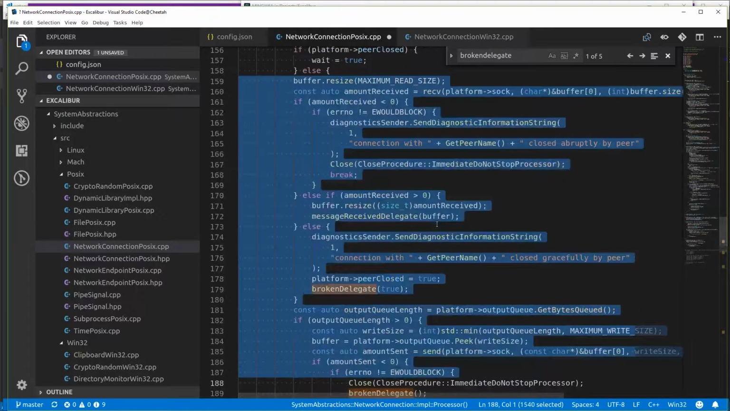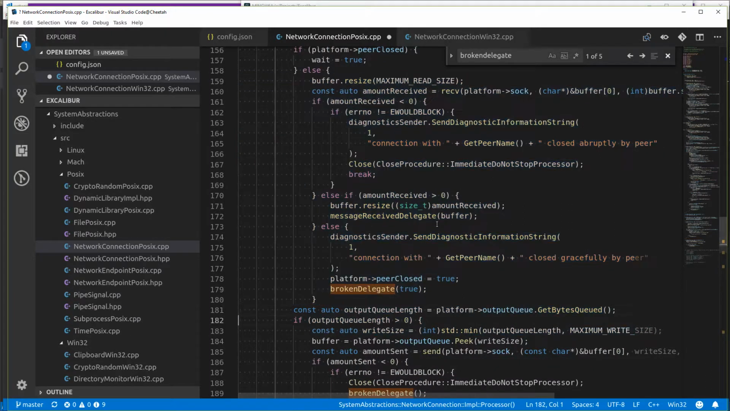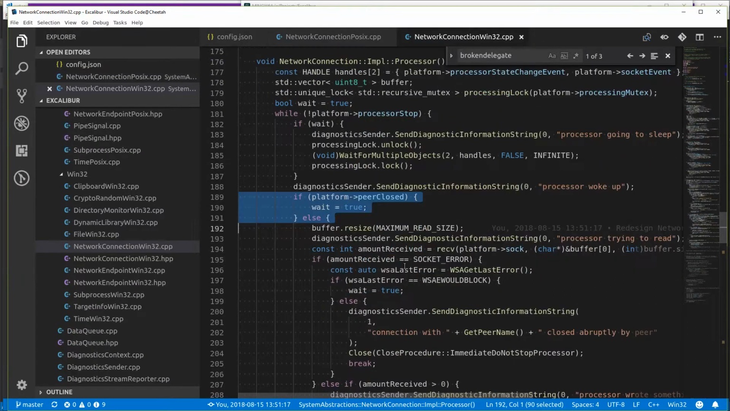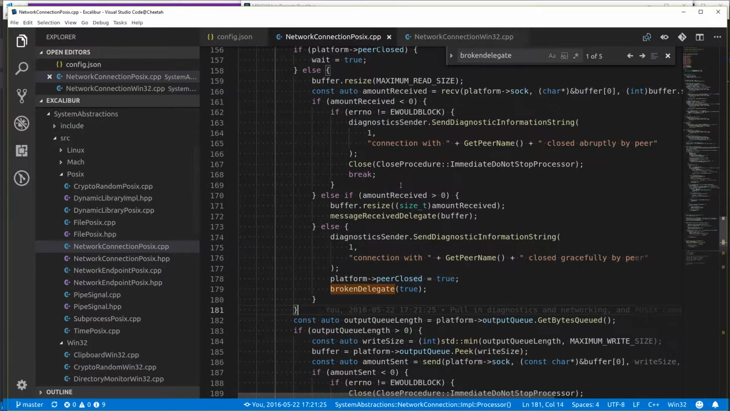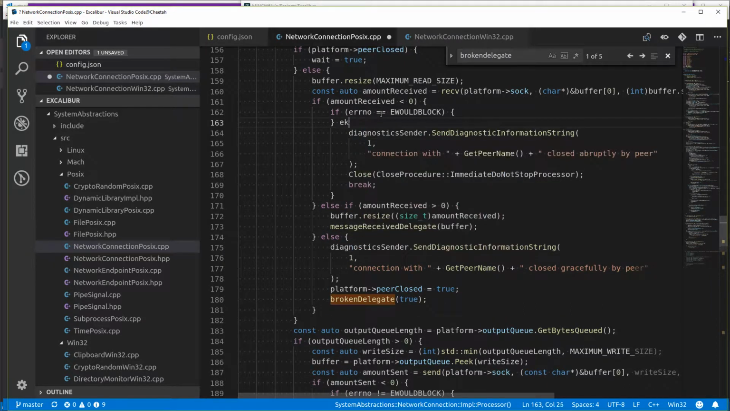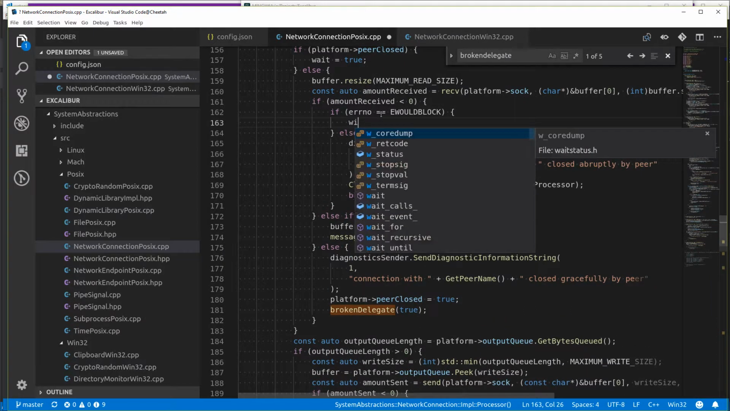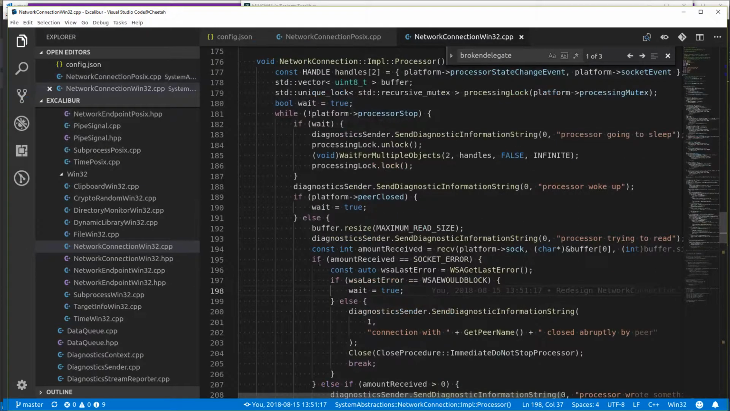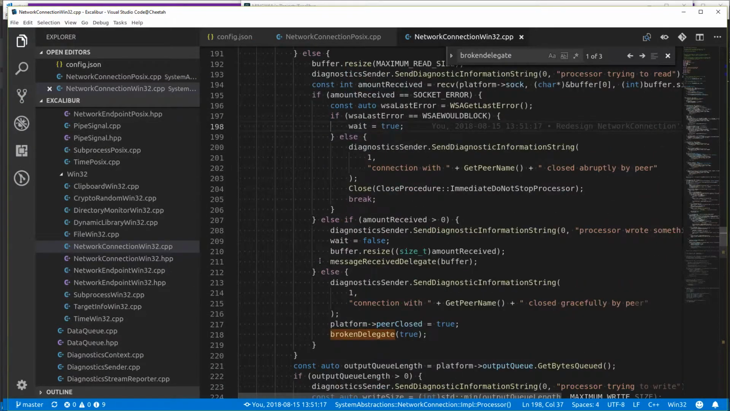This is the read part. We only want to read if we haven't closed our end. I mean, if the peer hasn't closed their end. Okay, that wait though, I need to make sure that's correct. If it would block, we need to set the wait to true. Otherwise, wait is false here.